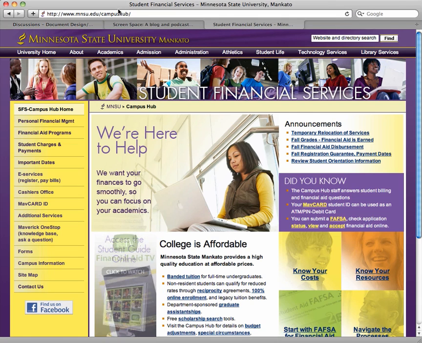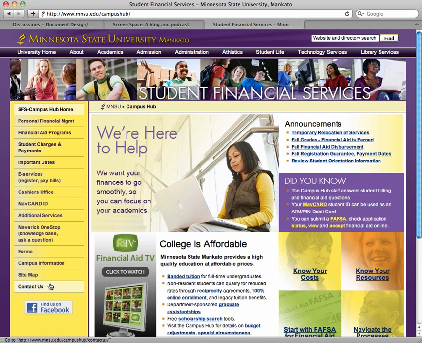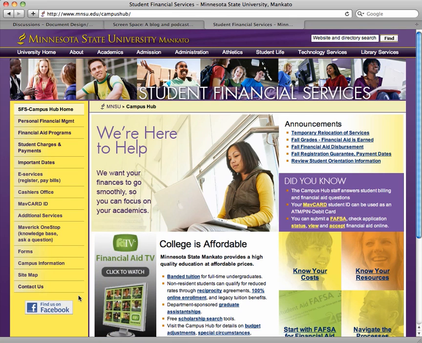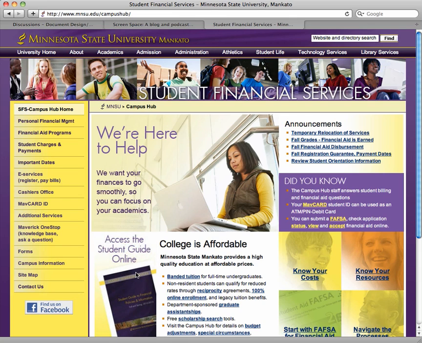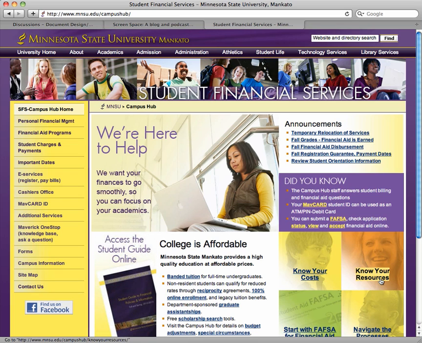So the Student Financial Services page is a lot better than it used to be. It used to be a collection of random appearing links in the main content area, this section right here, and links on the left that weren't necessarily links to categories of information, but just discrete links. So the office has reorganized its website for the better, but it still suffers from some problems. So let me share the content audit with you first so that you can see what I found and how I organized it.